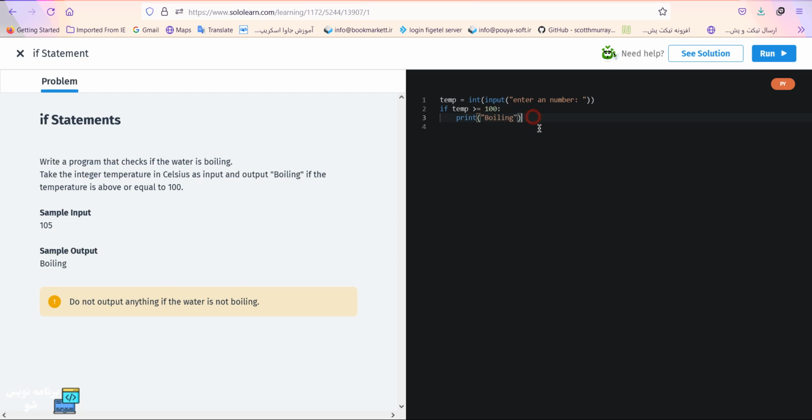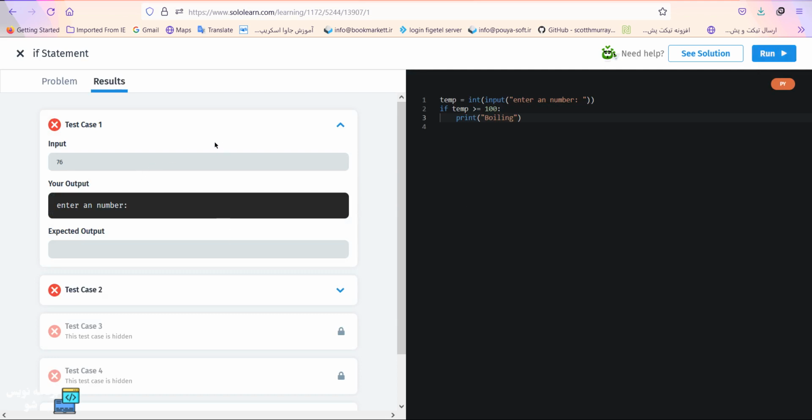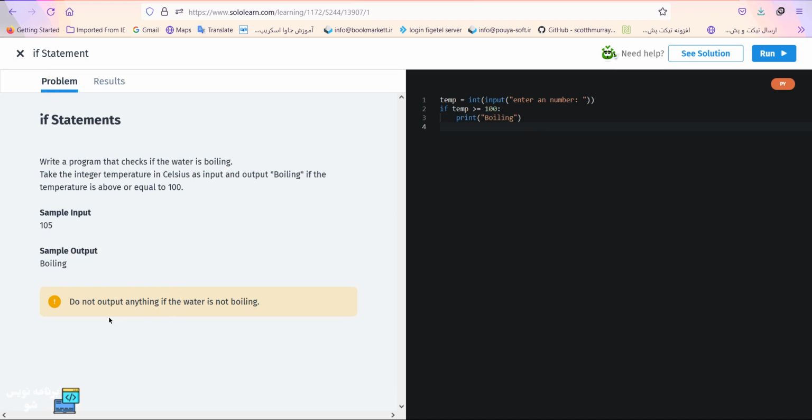And else, you should write... okay, if the user enters. Okay, enough for this. Let's check, maybe it's true. Run the code. So we should have an output in here. Do not output anything if the water is not boiling.